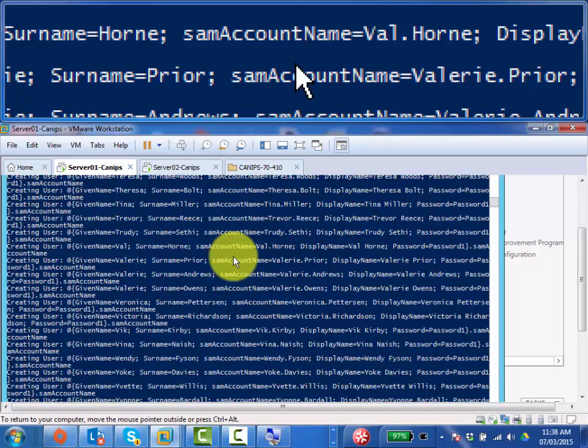It has information about the user, not all. It has username and password, and the password for these users is capital P, password1. So capital P, password, and the number 1. That's it, for all these users. We're going to use those users for the next labs.